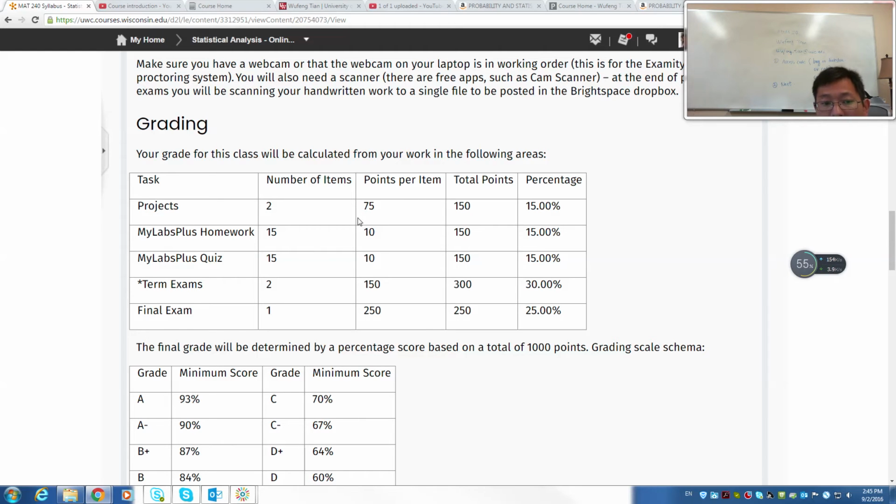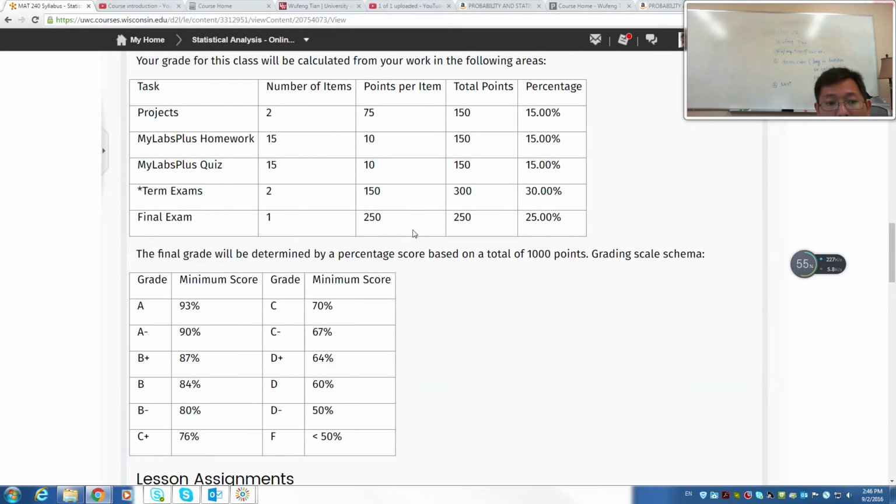I will probably consider giving you an open book, open notes exam, because it's hard for me to proctor, and also you're going to have a lot of formulas. It's a lot to memorize, and you will still have to use the software to do the test. So probably I will just allow you to use your book and your notes to do the exam, and I'll see how it goes.